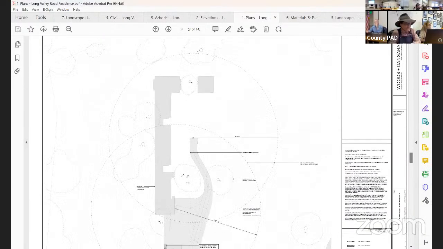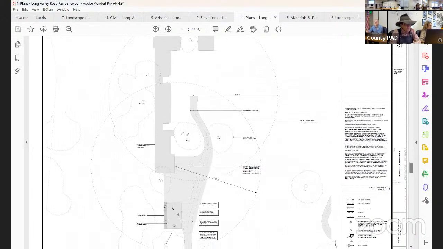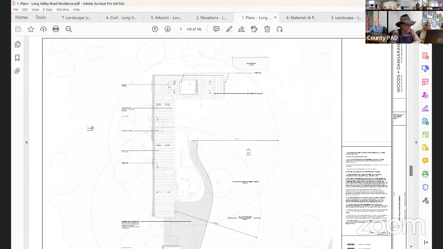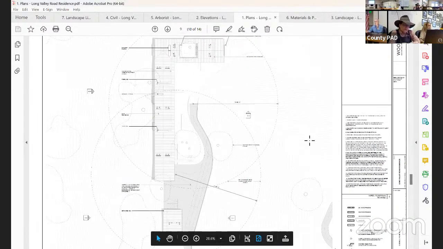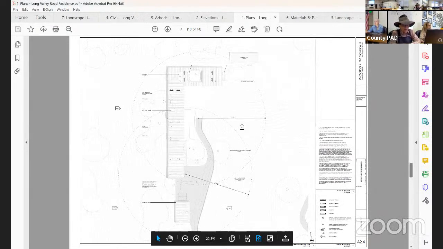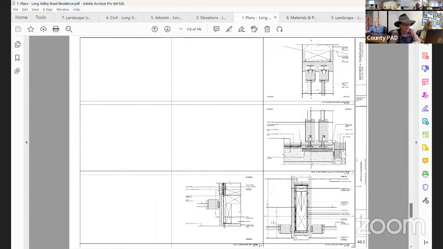Okay, and this is your turnaround, fire department. Yep. This is the roof plan. Sorry, my pinkies are not well calibrated. Okay, and these are details: windows, doors, skylights.